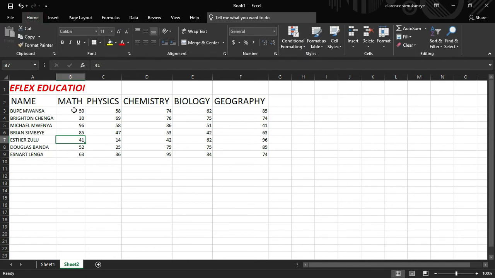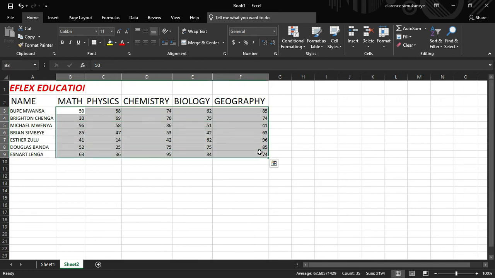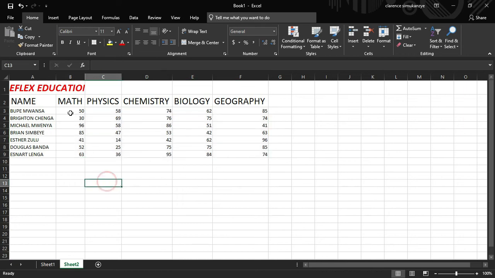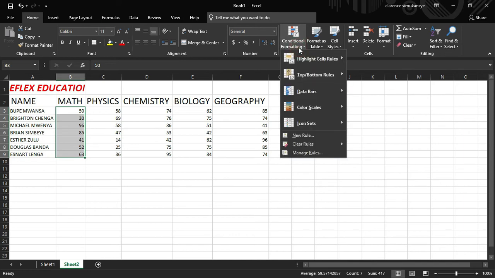Since we have different categories of subjects here, we've got math, physics, chemistry, biology, and geography, we're not going to highlight everything and apply the conditional formatting rule everywhere. We're going to do it subject by subject. So we start with the first subject, we highlight, and then we go to conditional formatting.